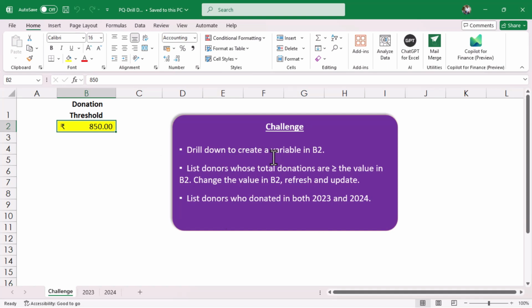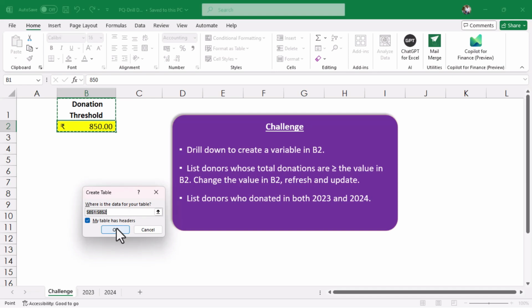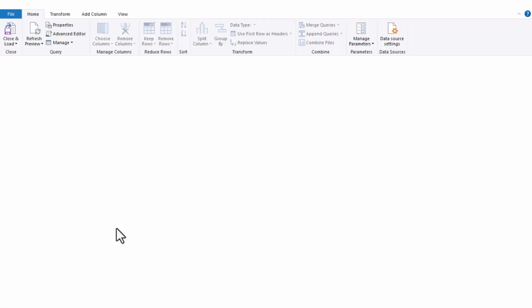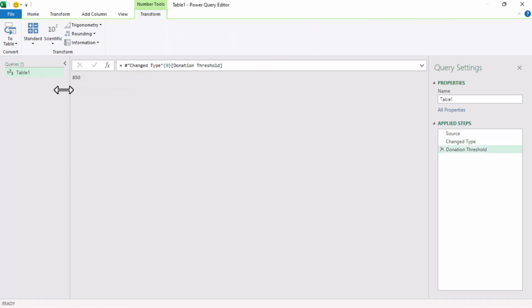So first we want to create a drill down variable for B2. So we right click over here and we select get data from table/range. Then we click on OK. Now this starts Power Query, and I'll right click on this and select drill down. Now the variable is created and I'll give the variable the name DTH. Okay, that is the donor threshold, and we'll hit enter.